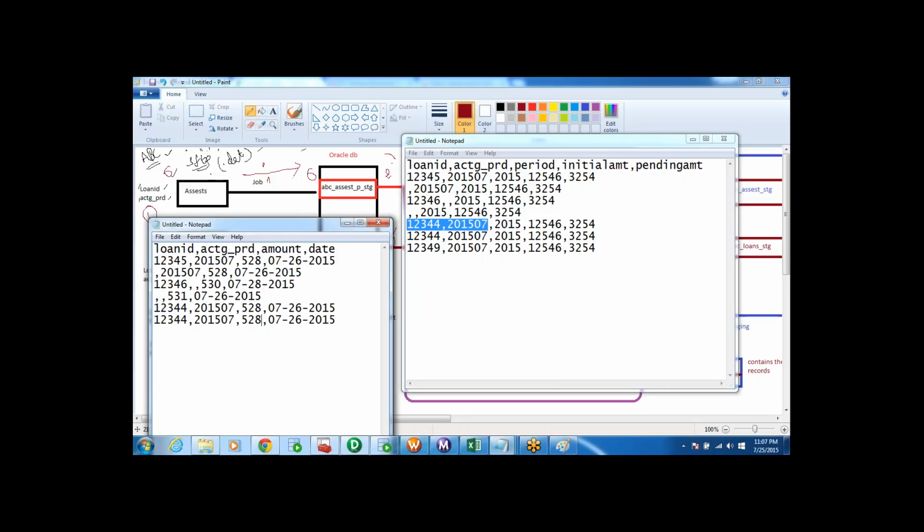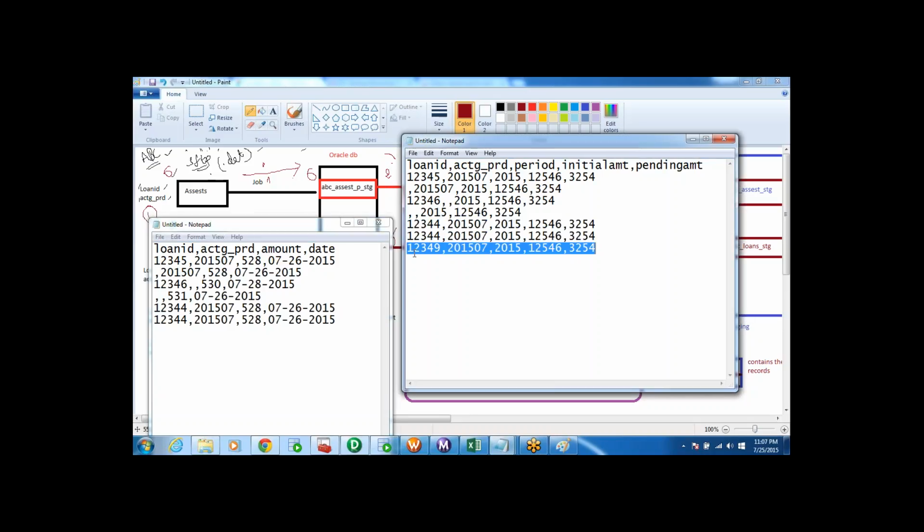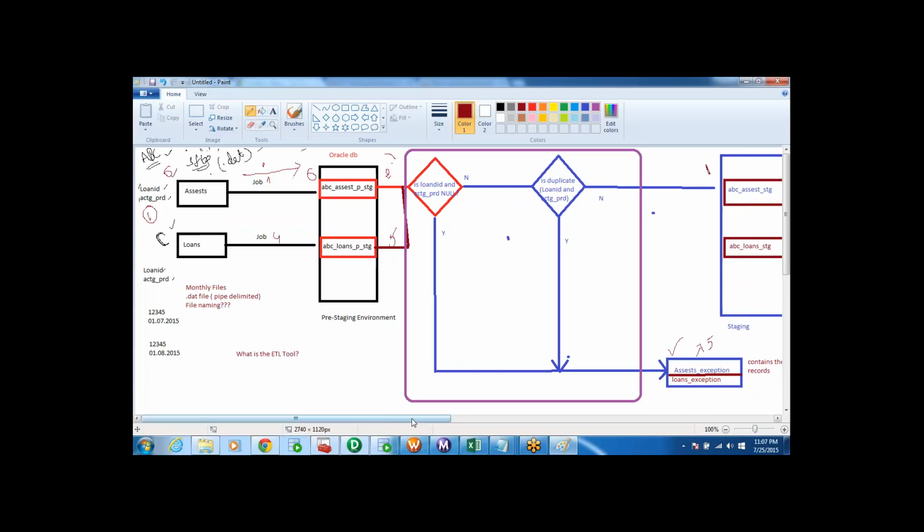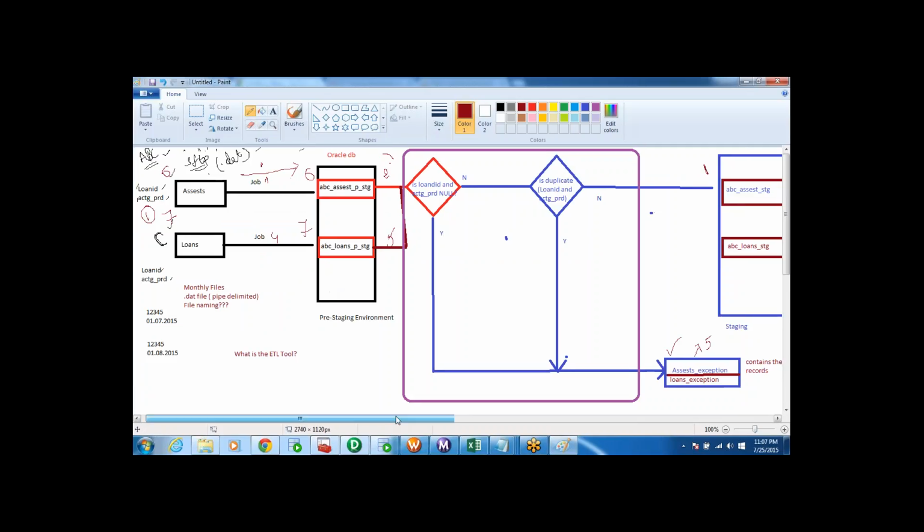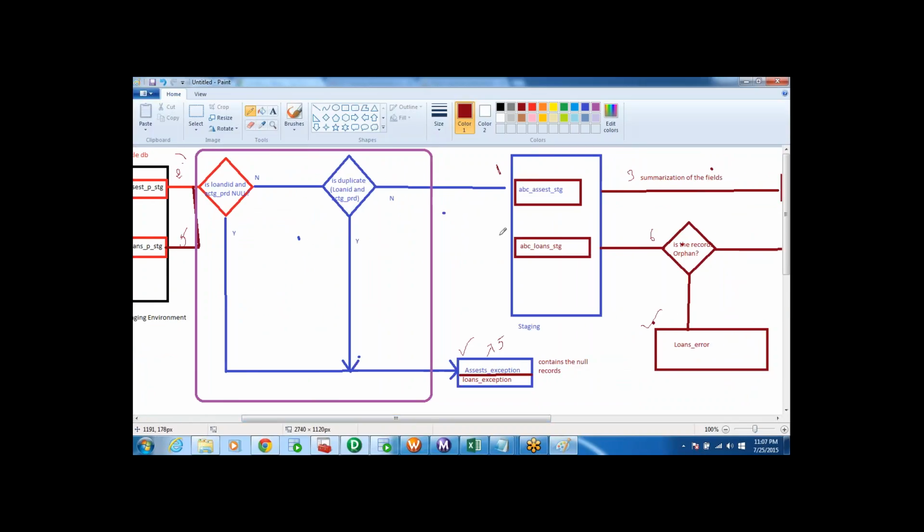All right. Now here, this is my error record. Now see here, how many records do I have here? I have 7. What will be the count of records in my pre-stage? 7. What will be the count of records in my stage? 1.